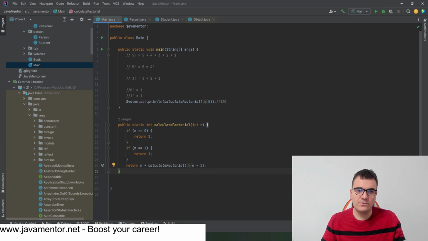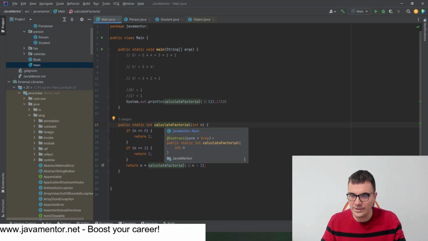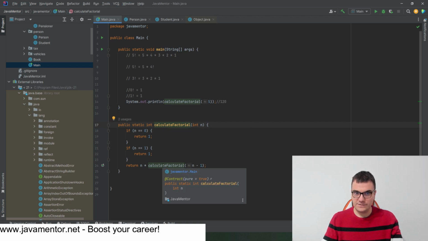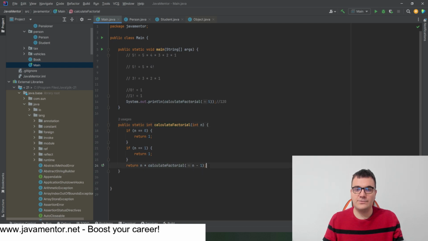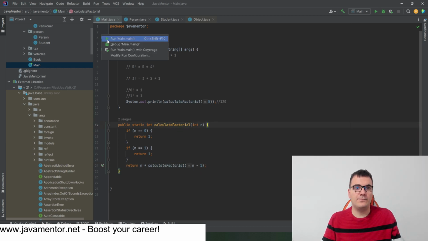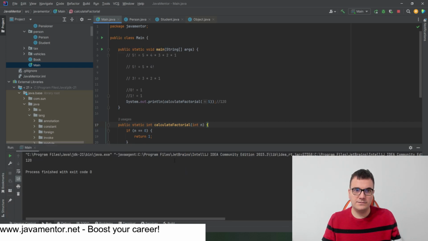And this is exactly what a recursion is. So inside function calculate factorial, you're calling the calculate factorial function. That is a recursion. One method inside the body calls that same method. That's a recursion. And believe it or not, our calculate factorial function is done. It works properly. If we try to run our method, we will see that the output is correct.